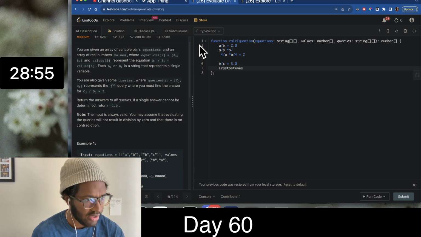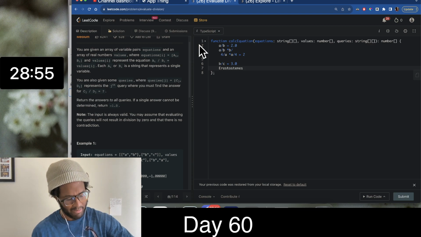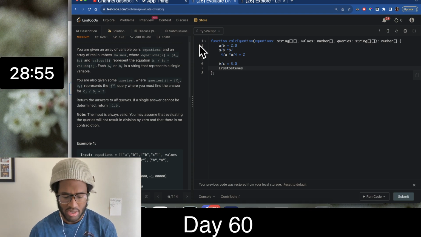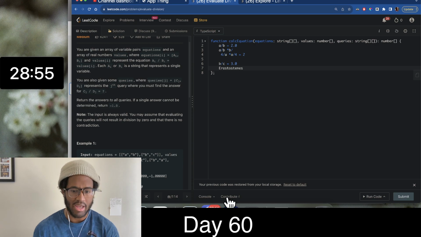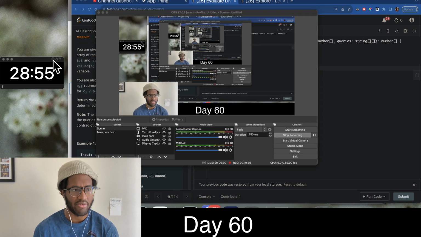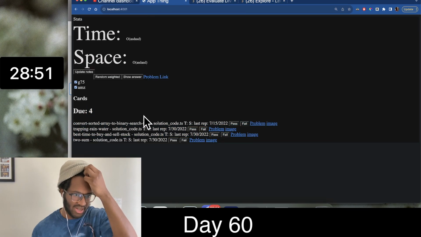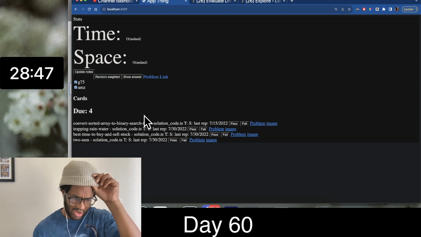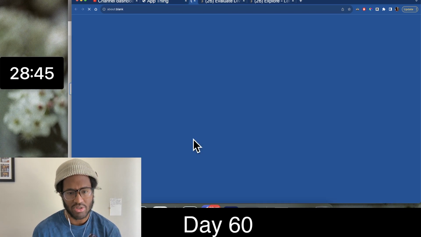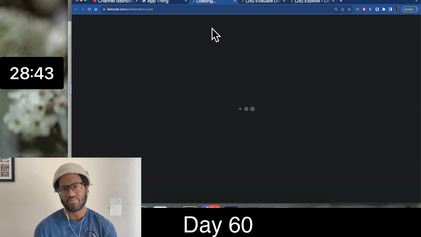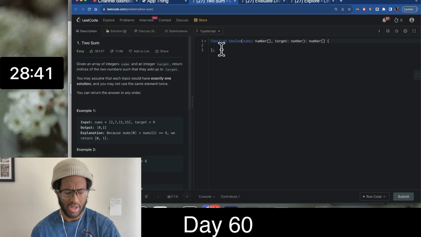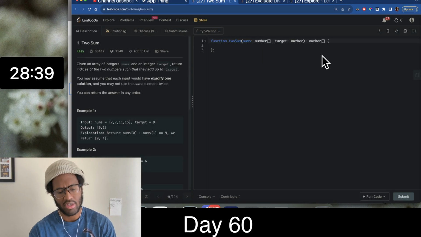So yeah, that being said, we have about 28 minutes remaining before I do Evaluate Division. Fortunately, the cards come first, which I just realized. So we're gonna try and blow through these cards today. Pretty much revision on some of these cards, but we have Two Sum here, and we'll just jump into a lot of these implementations.